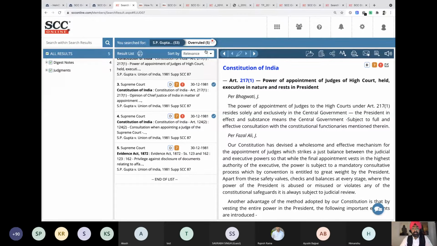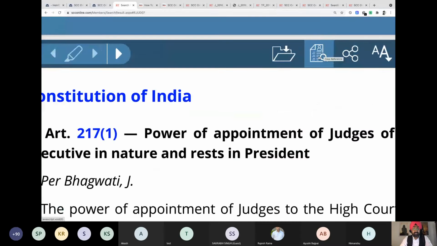That being done, let's say I remember that SP Gupta is exactly the case I'm looking for. I want to see all the other cases where SP Gupta was cited. How do we do that? I can simply click on this icon, case reference.